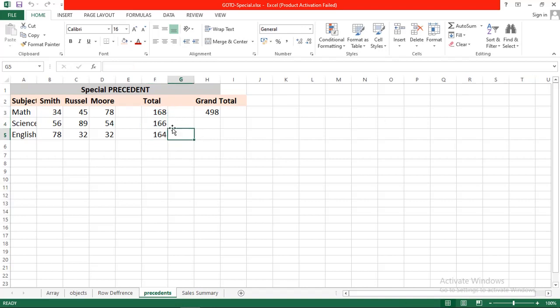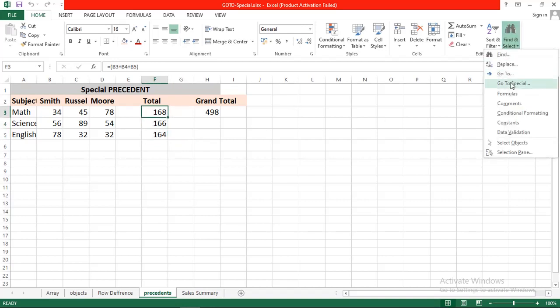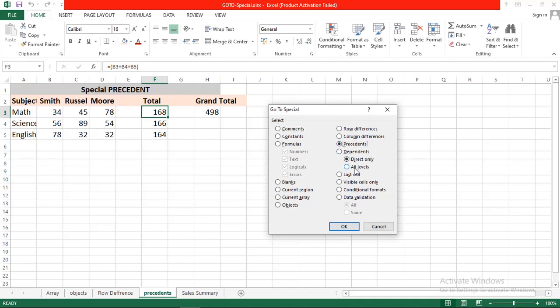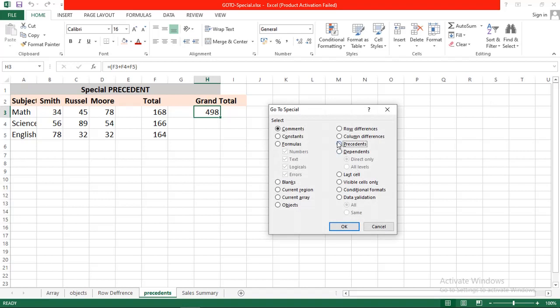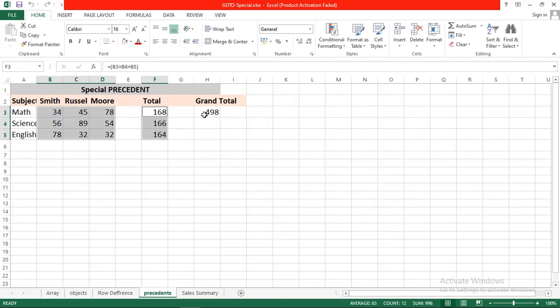Okay. If I select this formula and go to special, then precedents, direct only, and say OK, it means this formula is taking these three values. So these values B3, B4, B5 are the precedents, and this formula is dependent on these precedents. If I select this one and go to special, precedents, all levels, now it means this formula is dependent on this one. These are the precedents, and for these formulas, these values are the precedents.